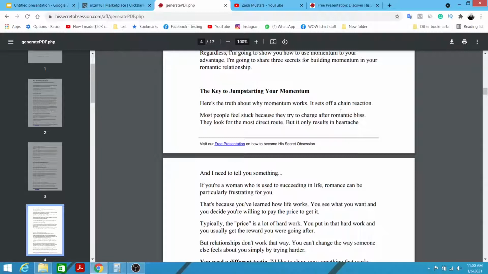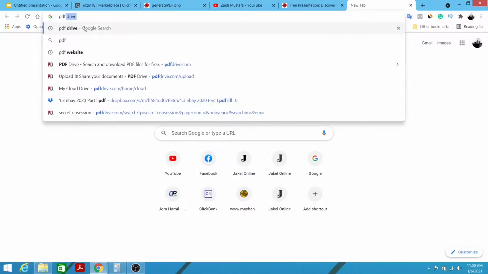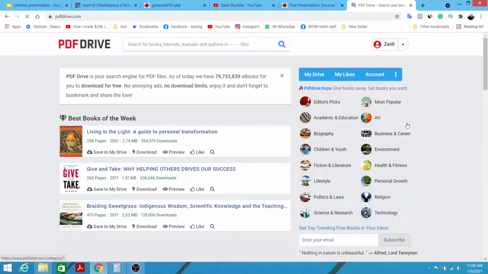So now it's come to the second part, which is the traffic, which is a very crucial part. In order to do that, you need to go to Google and type in PDF Drive. Right, so type in PDF Drive and click enter, and this is the site that we're going to leverage. Just click on the site, and then you're going to land on this page over here. So this is the page.